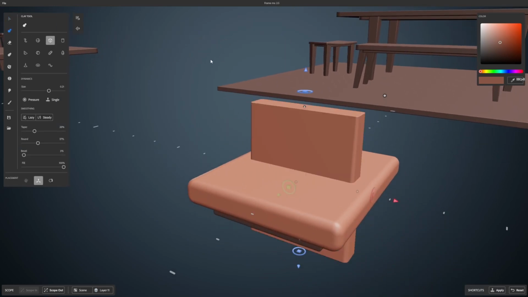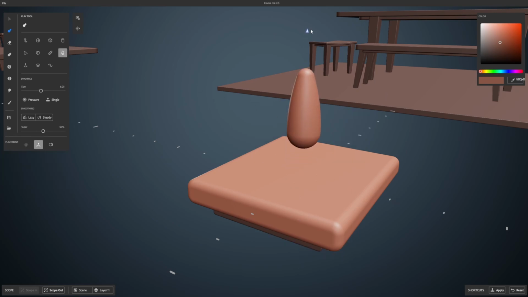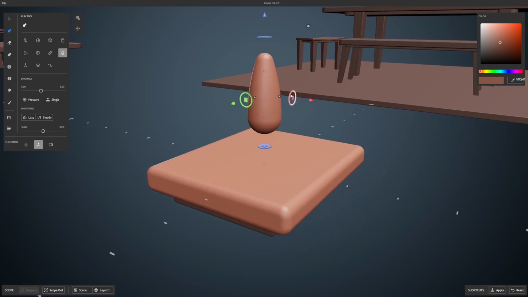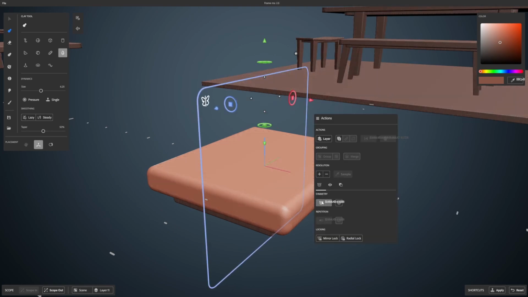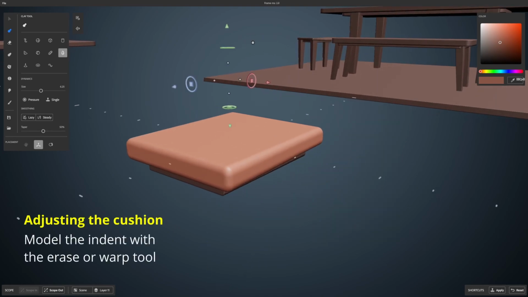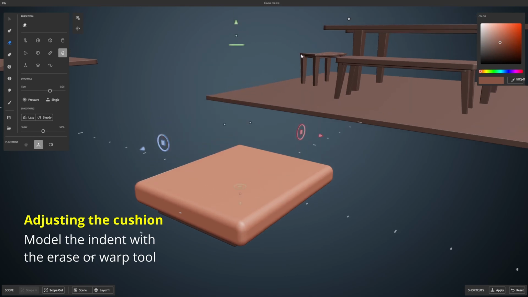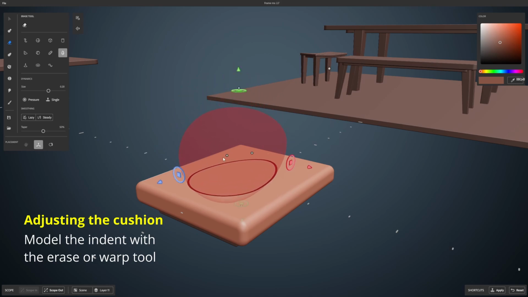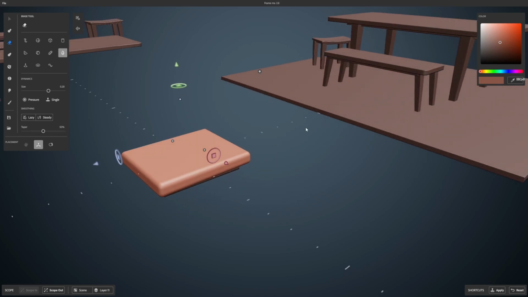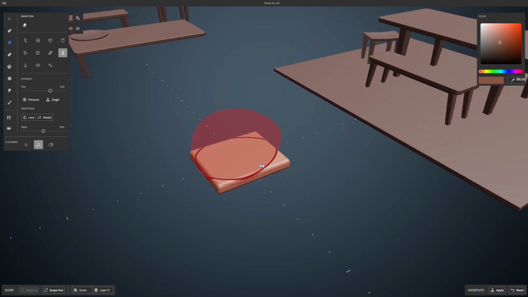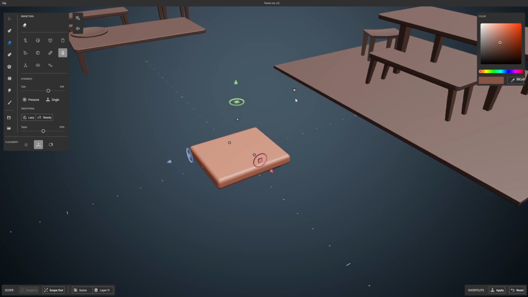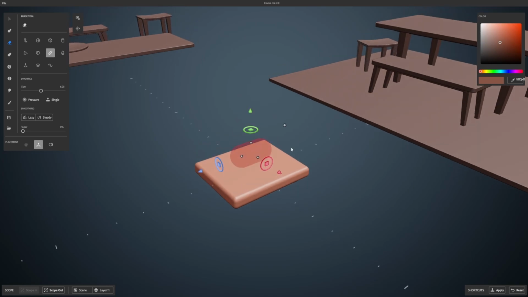And I kind of want to do the little indent that we have in the chair. So there are a couple of ways around this. One way is to use a clay brush and subtract the shape, or you can use the warp tool to do the same effect. So I'm just going to try something with the clay brush in the subtraction mode to see what results we can get over here. Although it's a bit hard to control how much I want to cut into it, maybe I'll use this one instead.